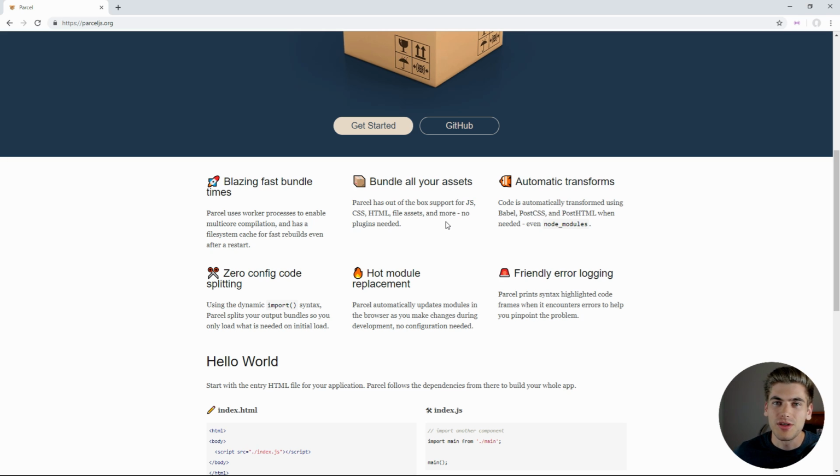Also, the really big thing that Parcel does, which I think is the most important, is it does automatic transforms for you. So essentially, it'll take your SCSS and convert it to CSS. It'll take your modules JavaScript and convert it to normal JavaScript. It'll use Babel to transpile your JavaScript so you can use brand new features of JavaScript, and it'll transpile all the way down so that older browsers can actually use it. This is by far the most important thing about Parcel, in my opinion.